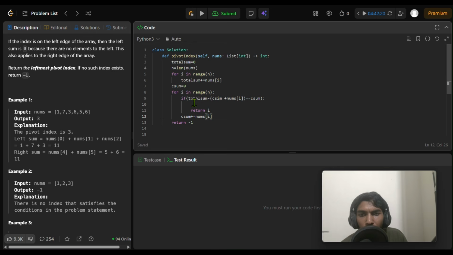What is the condition? Total sum minus current sum minus nums[i]. Total sum is the sum of all elements, minus current sum plus nums[i]. So it gives you the sum of the remaining part, and it should be equal to the current sum. If it is equal to the current sum, then we find our pivot element.